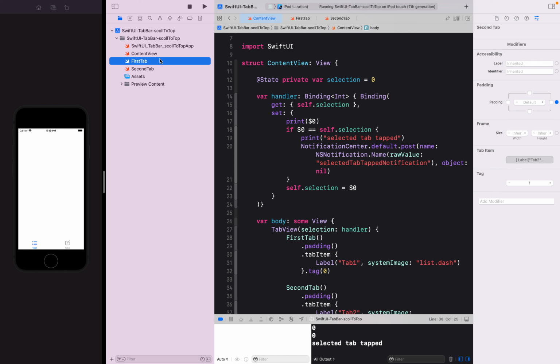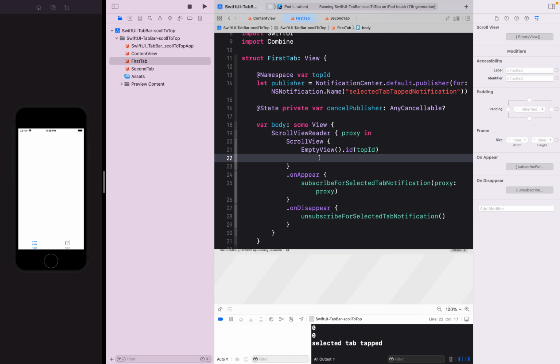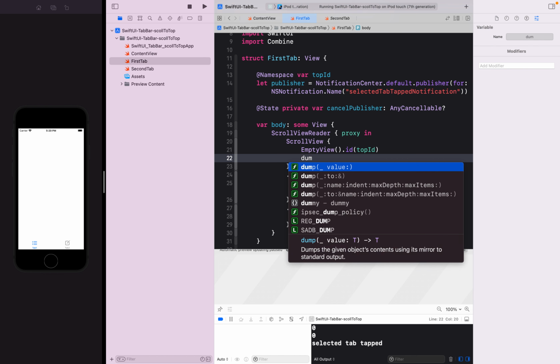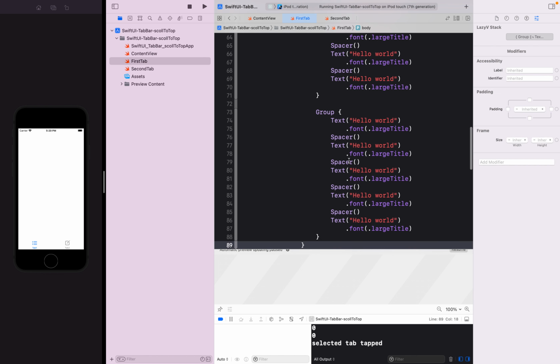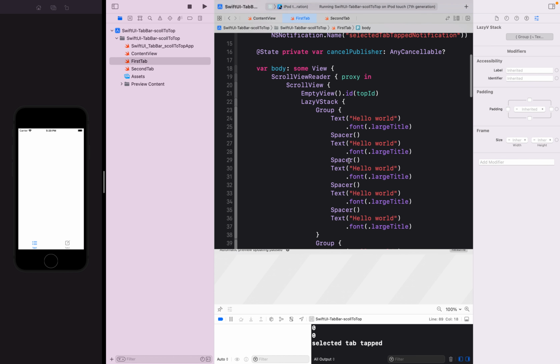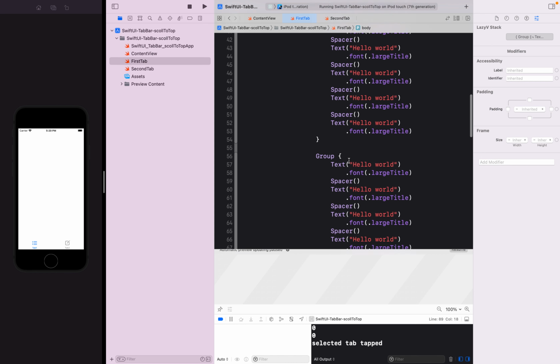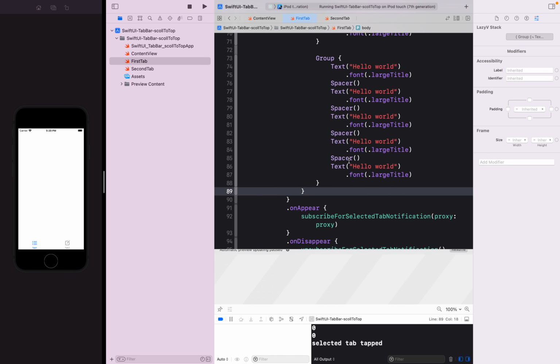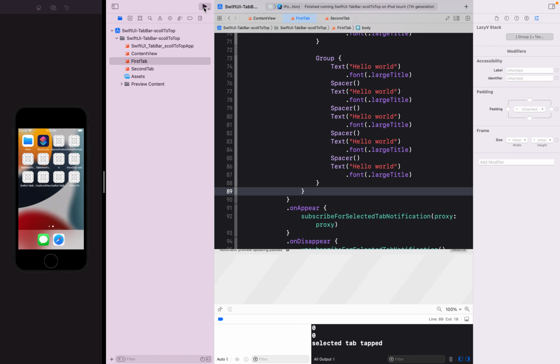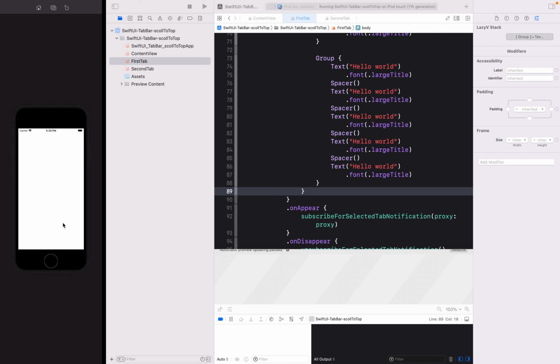Now let's go back to the first tab, and under this empty view let's add dummy code which has a list of Hello World text. This is just to show that the scroll view has a lot of content, and once we tap the tab again, it will scroll to the top. If I run the application again, here it is saying selected tab tapped, and it is then scrolling to the top.